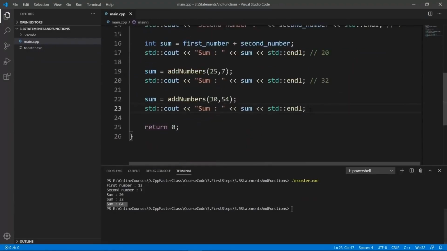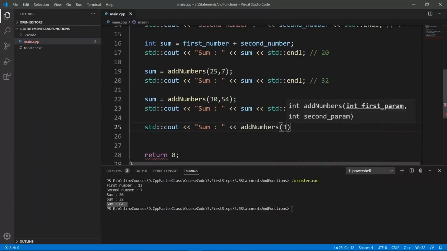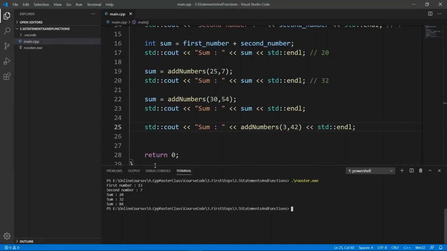And as a bonus, I'm going to show you that you can also call things in the std::cout statement here without having to store them in some predefined variables. And sometimes this comes in handy. So you can say std::cout, and we're going to say sum, and you might say add numbers right in here, and you're going to say 3, for example, and 42, and this is going to give us a 45. That's what we should expect to see after 84 here.